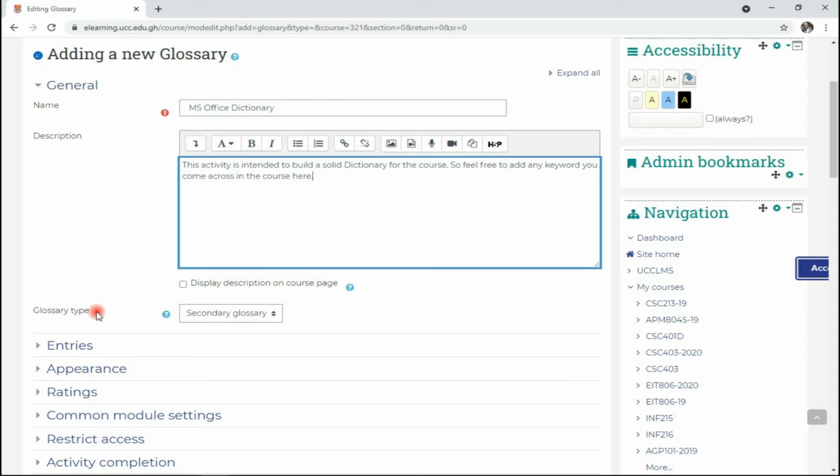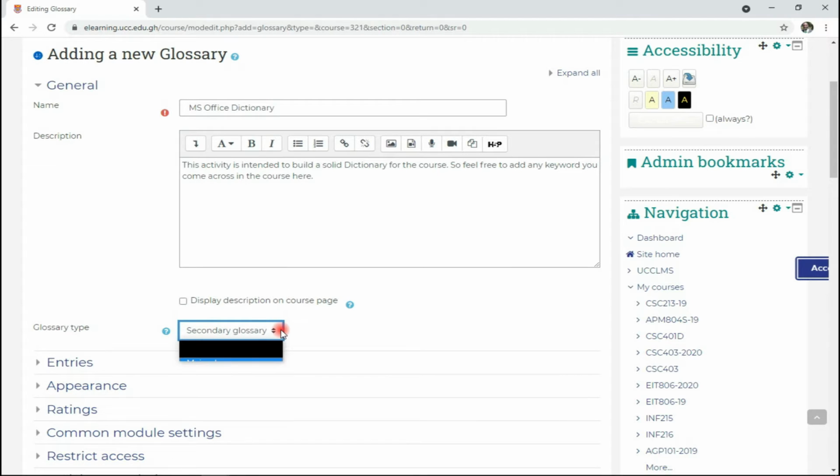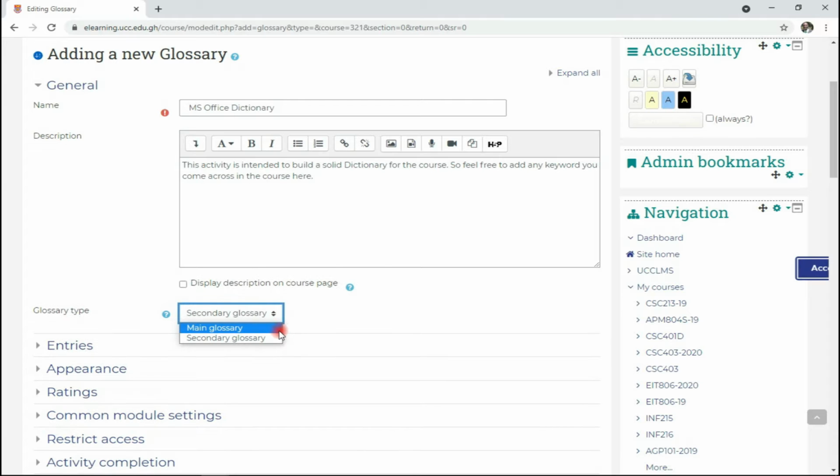The glossary type can be used to decide if this glossary is going to be the main glossary or a secondary glossary. A main glossary is a glossary in which entries from secondary glossaries can be imported. There can only be one main glossary in a course. If glossary entry import is not required, all glossaries in the course can be secondary glossaries.